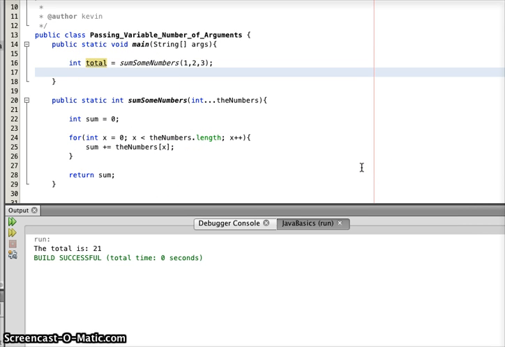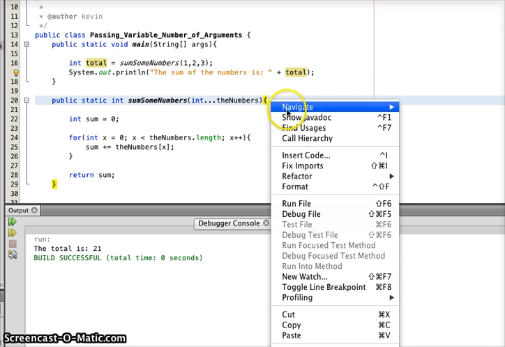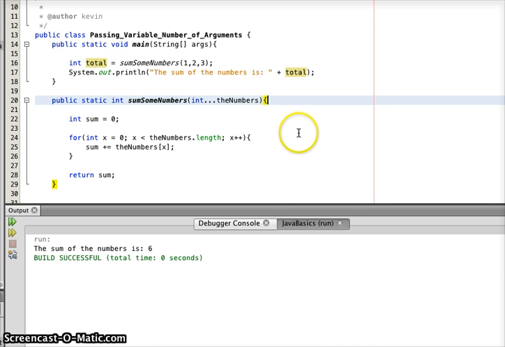And then let's do a System.out.println. Let's say the sum of the numbers is, and let's say total. Let's see if this works. Sum of the numbers is 6. 1 plus 2 plus 3 is 6.